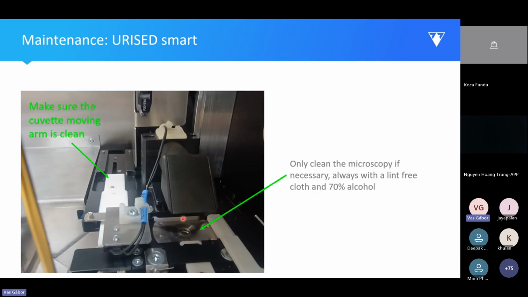This is also something you should check daily, but make sure that you only clean it if necessary. For this, please use a lint-free cloth and 70% alcohol, so no detergent. The microscope is the most delicate part of the instrument. It is very expensive to change, so make sure that only proper cleaning happens here. Please educate your users accordingly. This part, I repeat, can only be cleaned with a lint-free cloth and 70% alcohol.